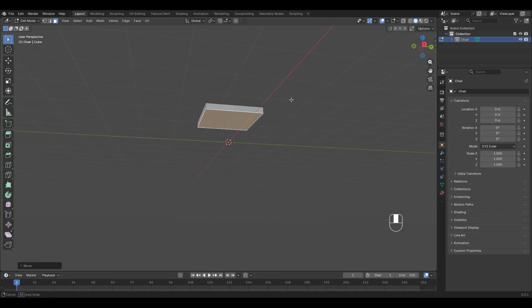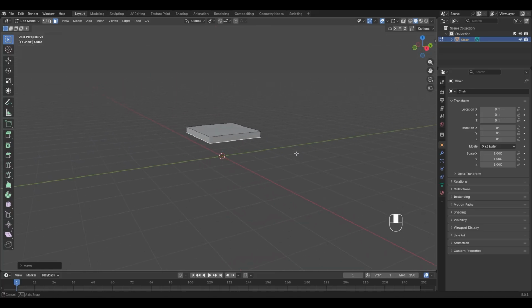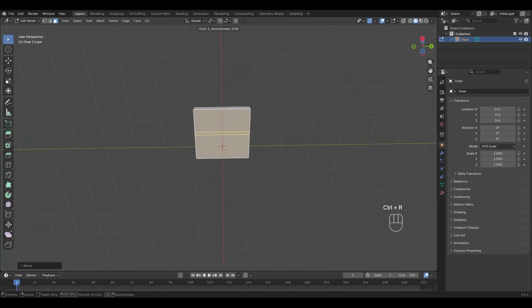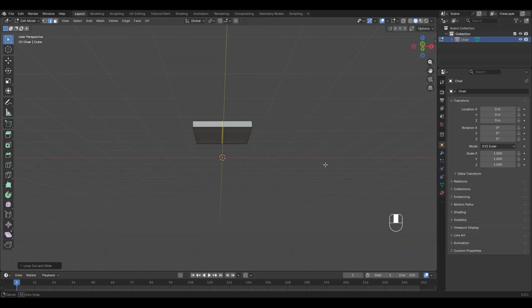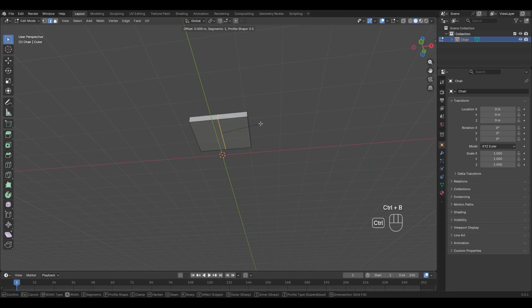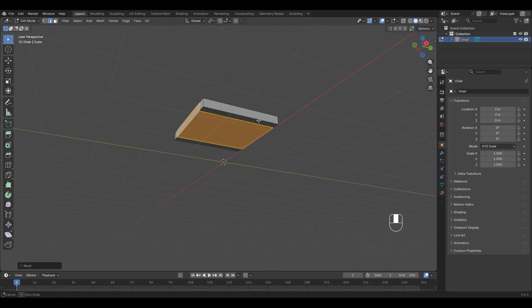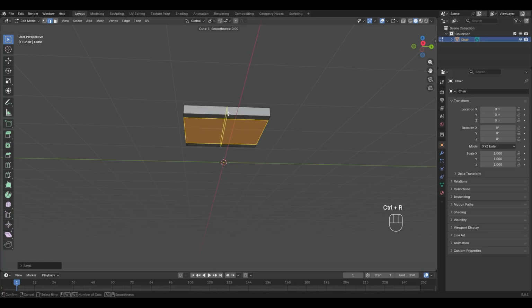Then let's make some cuts here. Then let's press Ctrl B, then we can adjust it. And I don't want my legs to be too thin, nor too thick. So I'm going to add a second cut here, and also repeat the process.